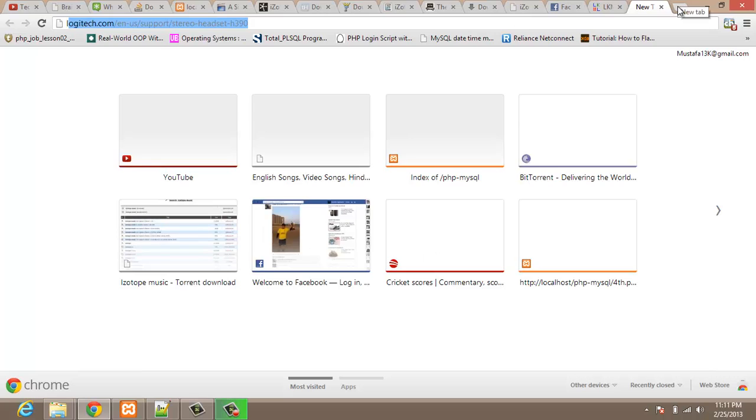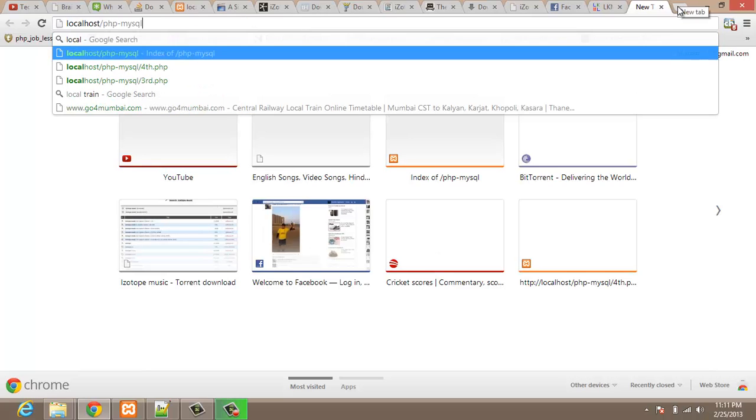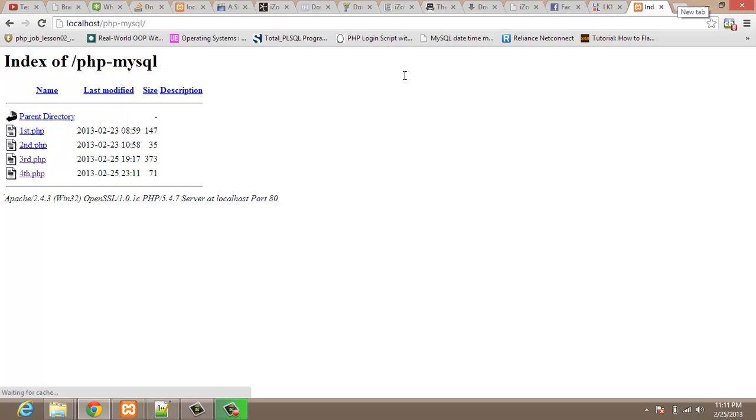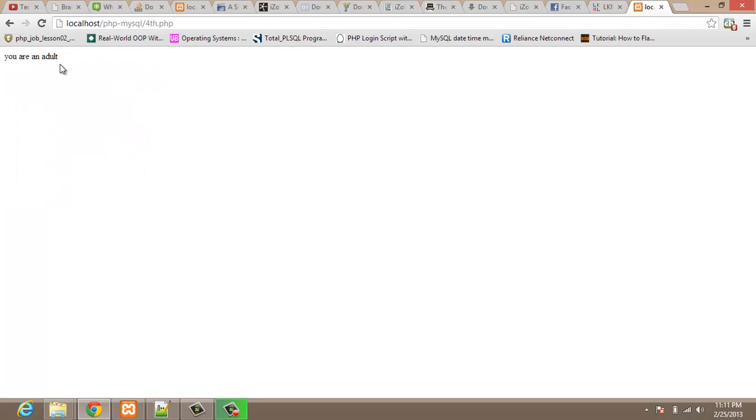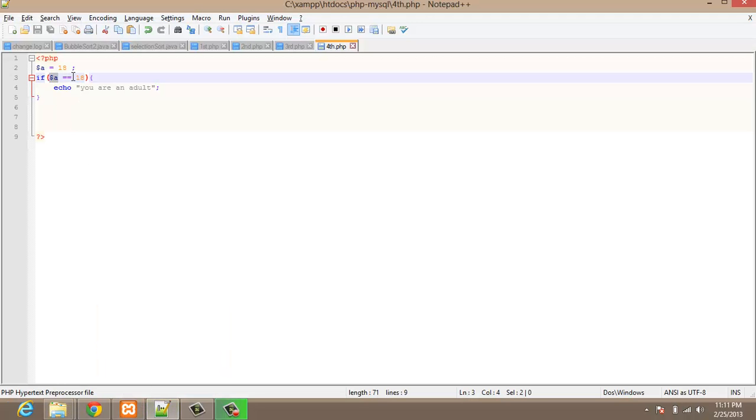Let's just open localhost and we have this fourth.php and it says that you are an adult. Okay, so very simple enough. So this double equal to and this single equal to are both different. In the last tutorial I told you that the single equal to stands for an assignment and the double equal to stands for the comparison.